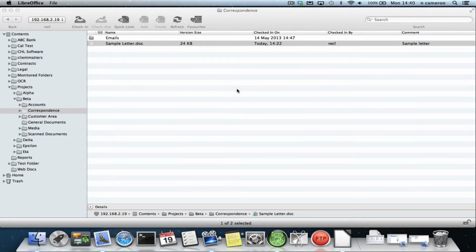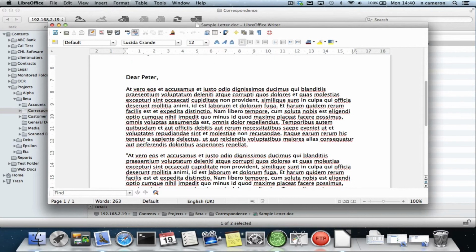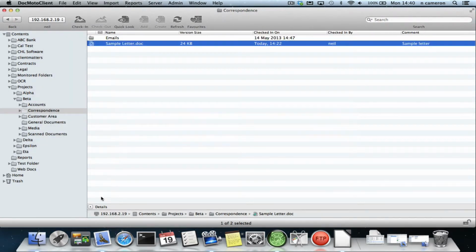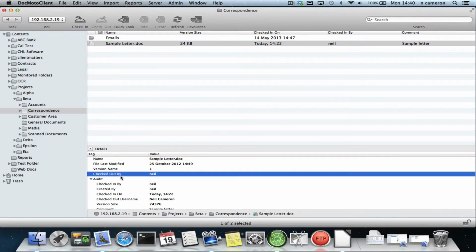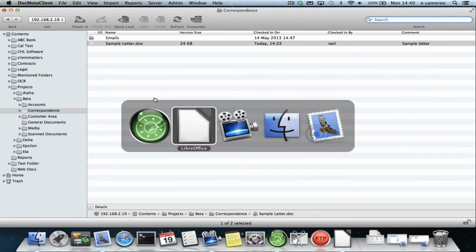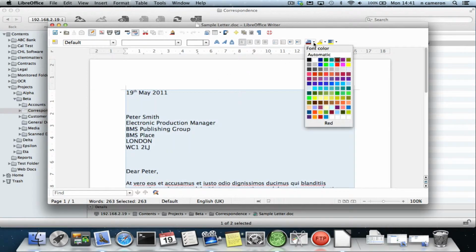Now, DocMoto has downloaded the file from the repository and opened it up for me to start working on. But I just want to take you back to DocMoto and show you the details panel, which shows that the document is now checked out. So let's return to my document. And I'm going to make a change that is really obvious. So I'm going to change the text colour to red. And now I have saved the document.